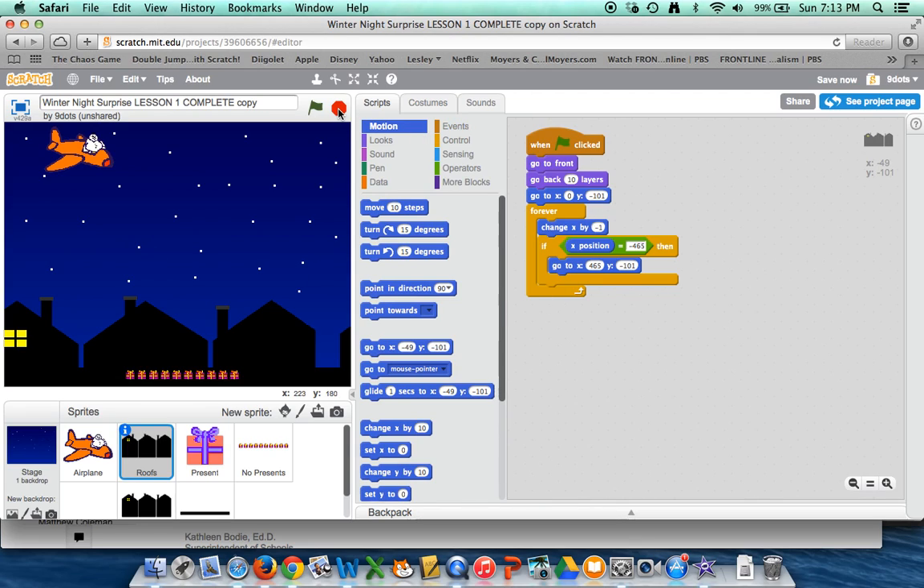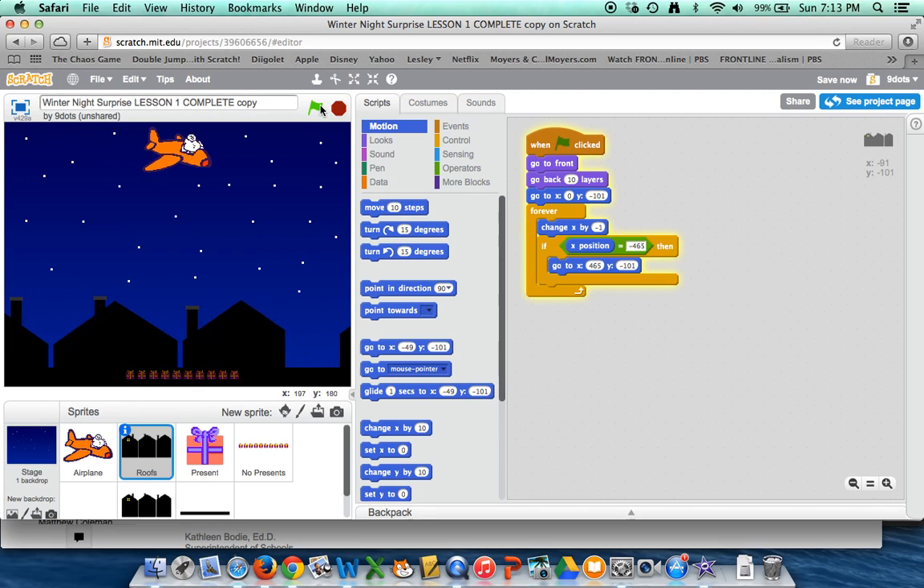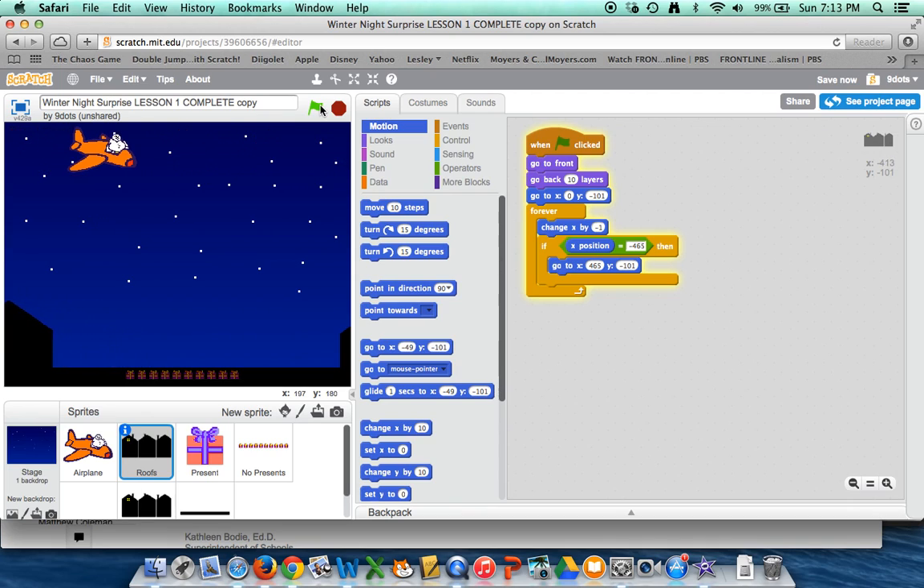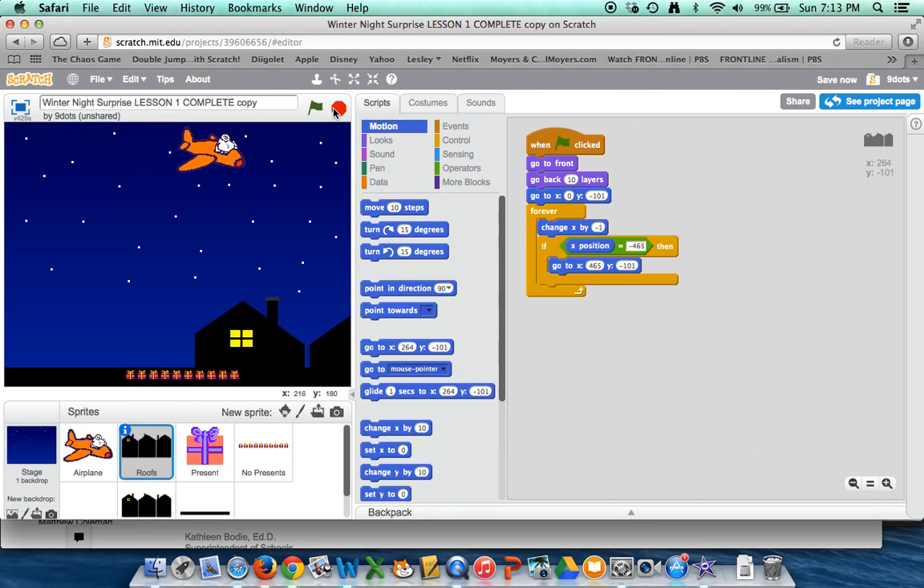I'm going to click the green flag and let you see what happens to the first set of houses. They move off the screen slowly to the left. Now they're going to wrap around as soon as they reach the left edge, and they start reappearing. Of course, this isn't exactly how we want our animation to be.